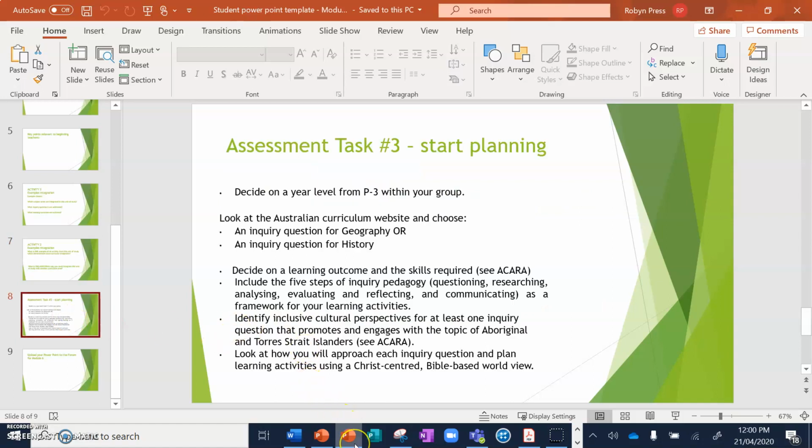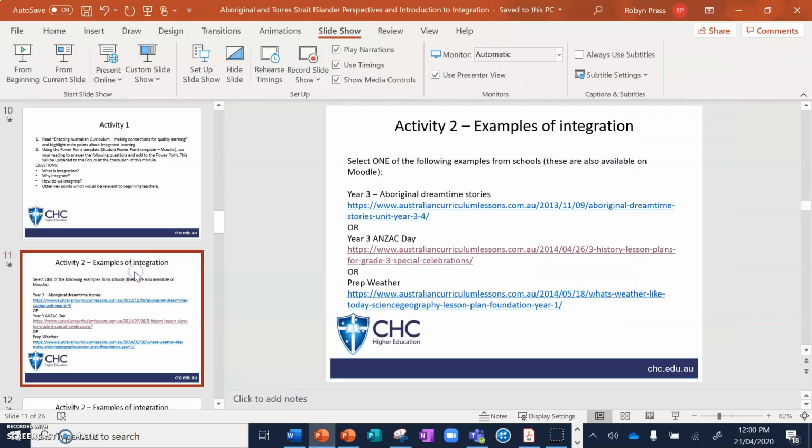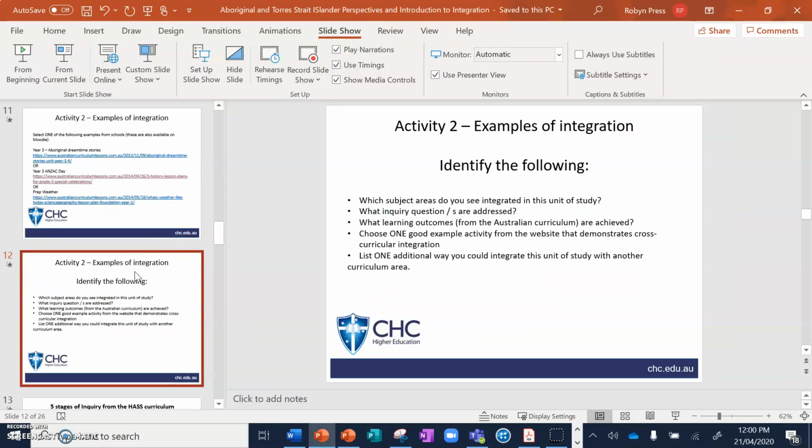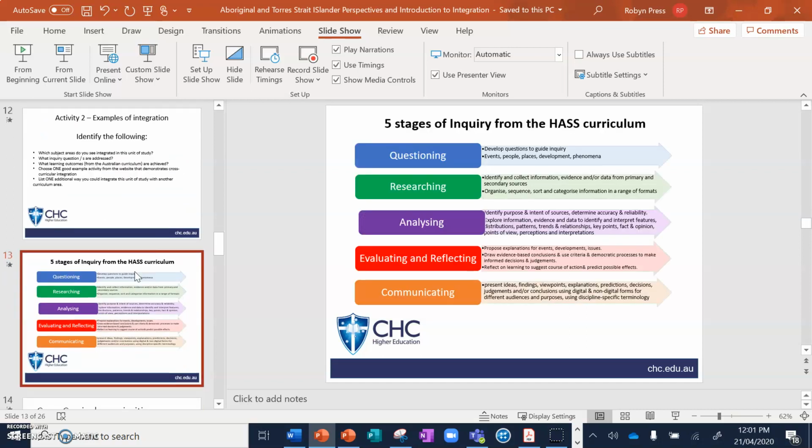I'll come back to this assessment task 3. So back to your PowerPoint for today. These are the same questions we just talked through from the student PowerPoint, and the stages of inquiry. So your task in assessment task 3 asks you to identify and plan a series of lessons, 5 lessons, so one for each of those stages that relates to either history or geography or civics and citizenship.